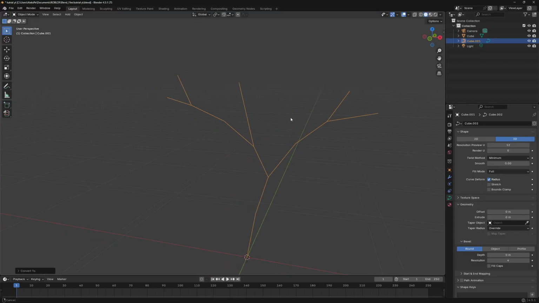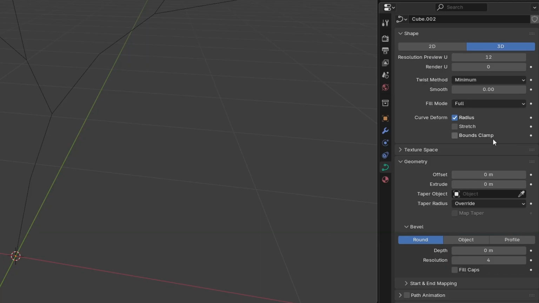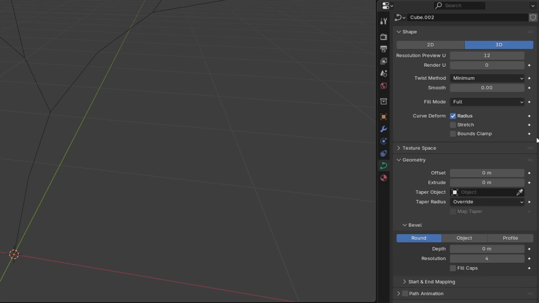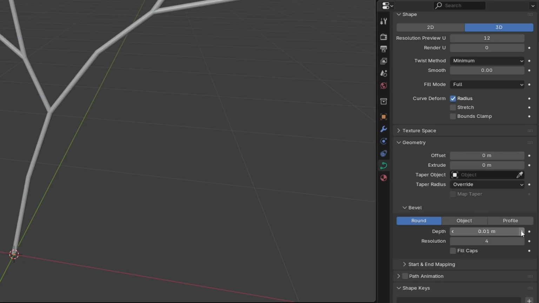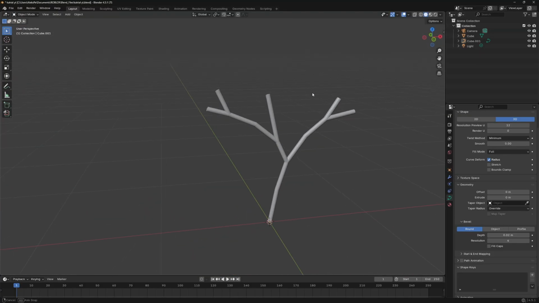So convert it, and then here in the side panel, we would want to go on the data window, so press on this, and then scroll a little bit down. If you have it like this, just press here on geometry, and once you have it open, you will just go here on the depth, and then just increase it, and here we have ourselves a little tree.